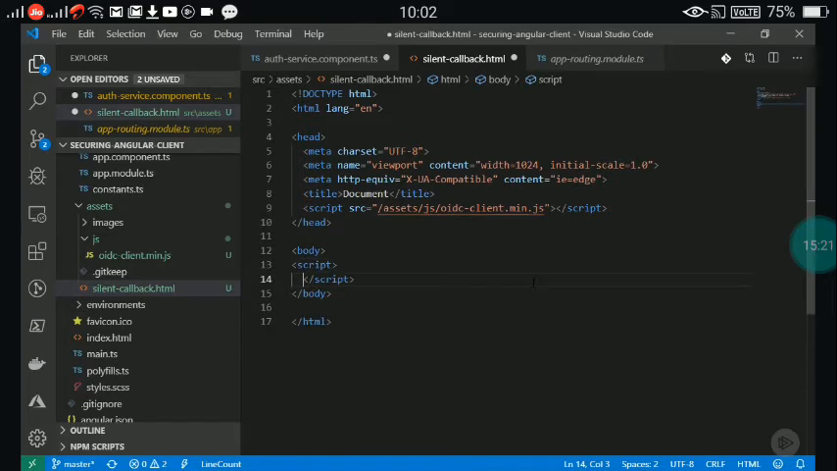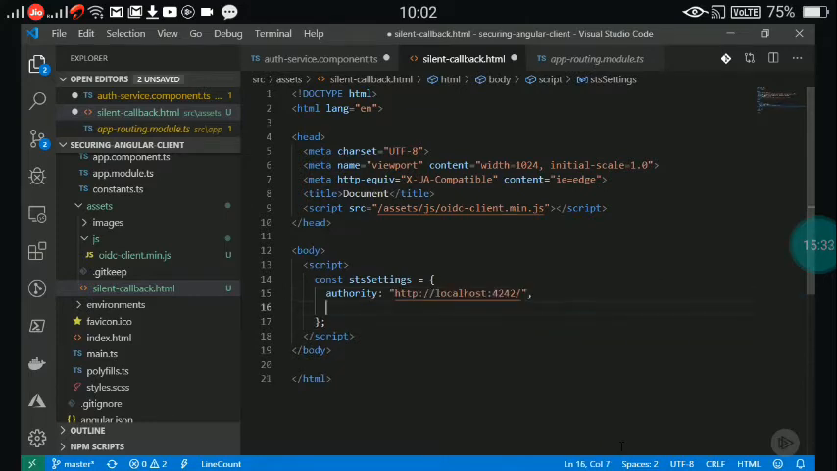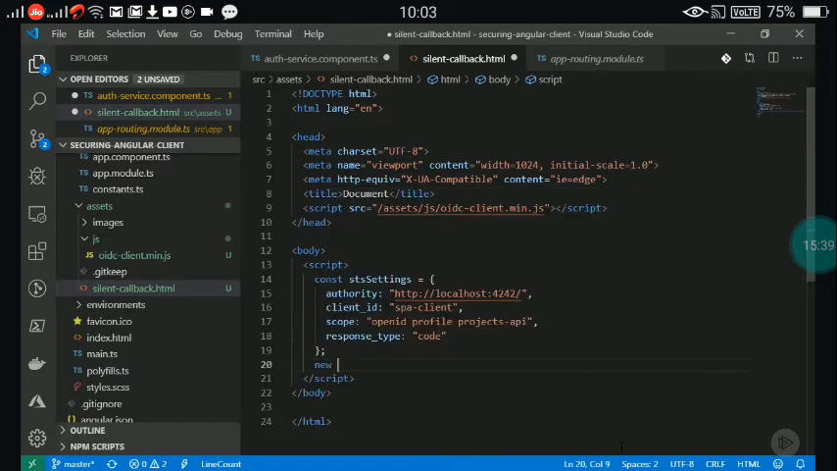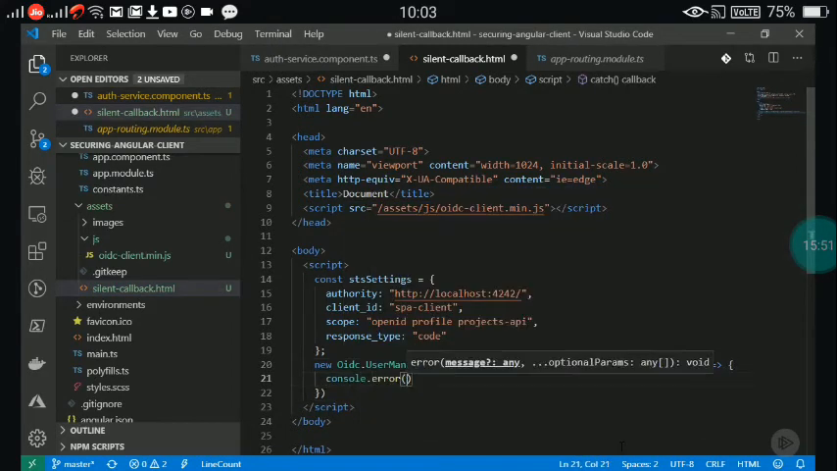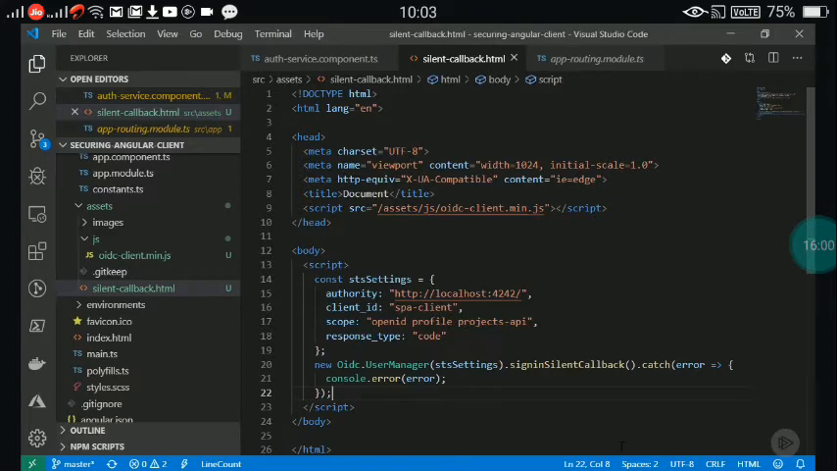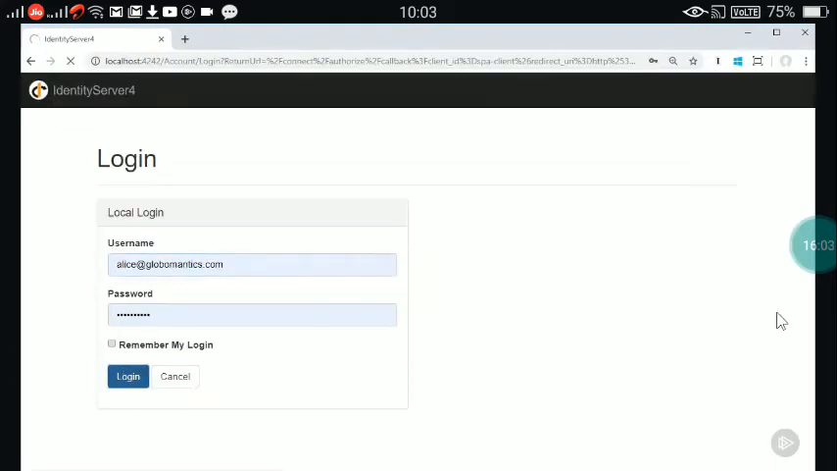Next, I will add a script block to the body, and in there I'll create a STS settings object and set several settings to be compatible with the auth service user manager, including the authority, client ID, scope, and response type settings. Then I can new up an instance of the OIDC.UserManager and then call sign-in silent callback on that instance. If there is an error, I'll dump it to the console. If it succeeds, I don't need to do anything else because it will happen in the iframe and the iframe will just be closed.